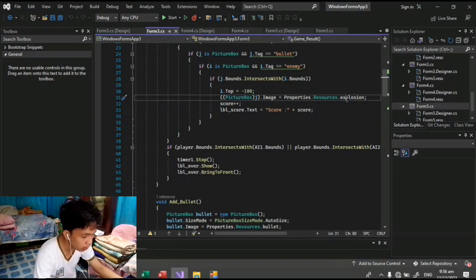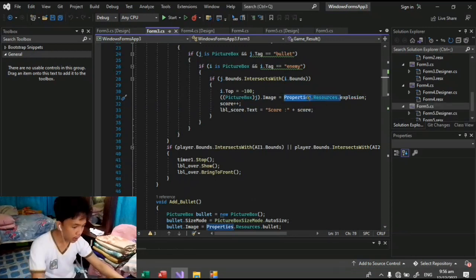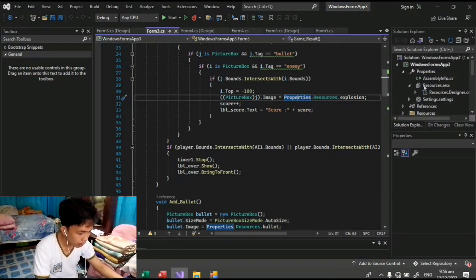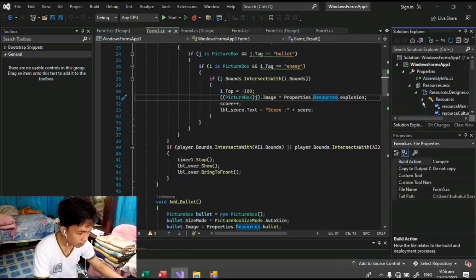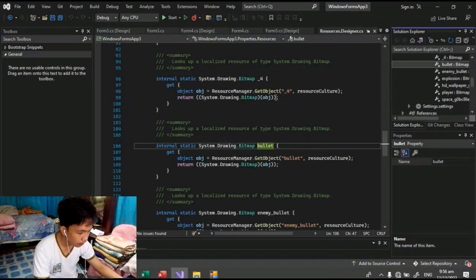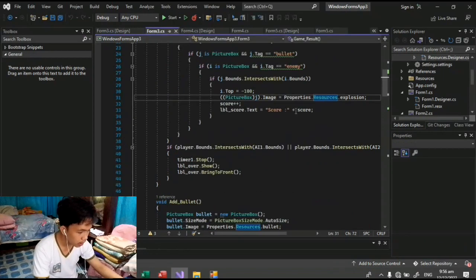I imported the explosion effects, or the pictures or JPG. This is the name of the explosion. I named it explosion because it's the explosion. Also, this is the location of the explosion. And in properties, you can see right here, properties and resources. So if you open the resources, you can see the bullet right here.